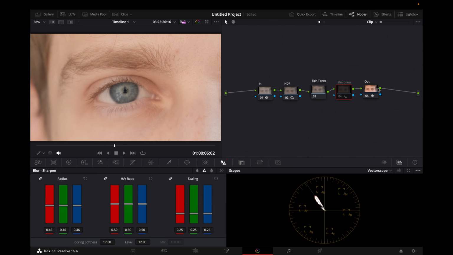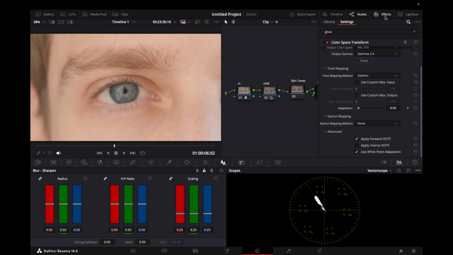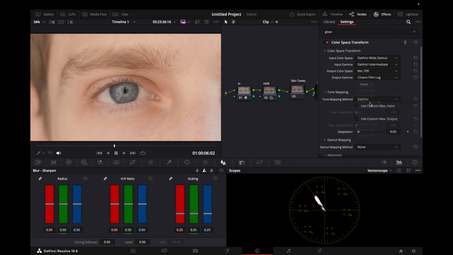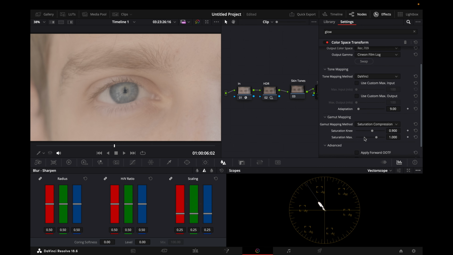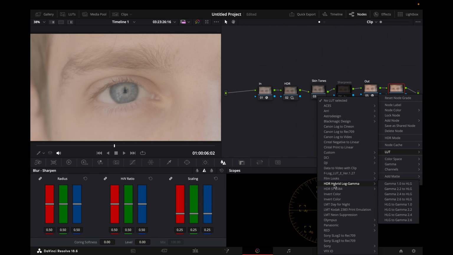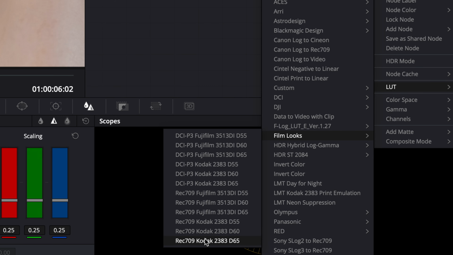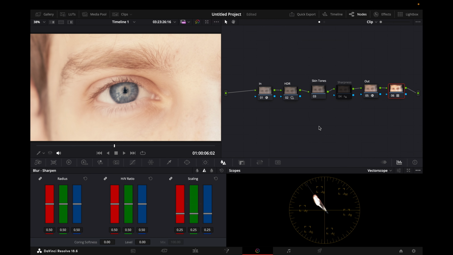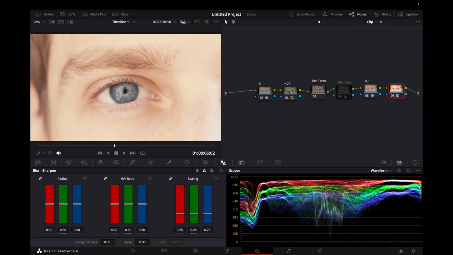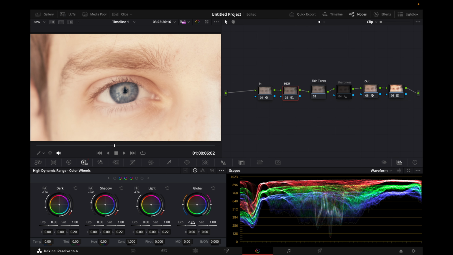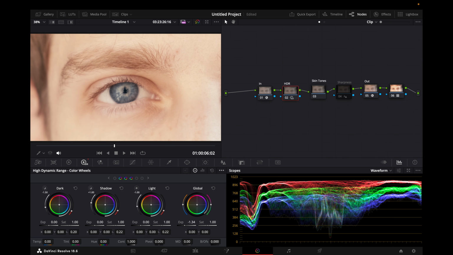Now, for a more film-like look, we'll turn off the sharpness. For the out, we can put it as Cineon Film Log. Then we'll put it at Saturation Compression because we don't want anything to clip. Then go down to LUTs, scroll down to Film Looks, and then Kodak 2383. Now you can see this is a little blown out. It's a little overexposed because we didn't expose it for this. So what we can do, just remember this is here.